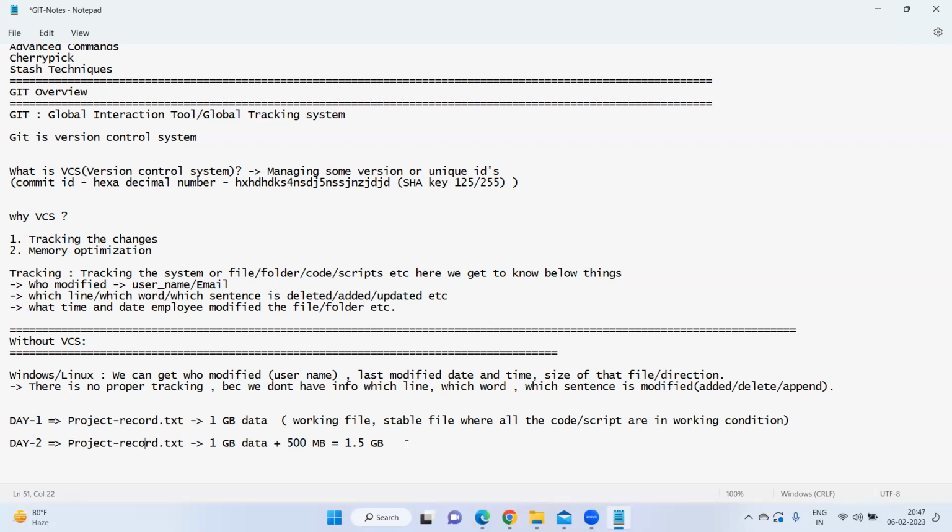So on day 2, before working, what these folks will do is say backup day 1 data. They'll take a backup of this, simply put it here, and create a file called backup_project.txt, and they'll put some date here.